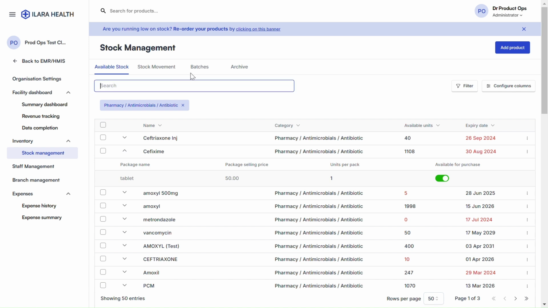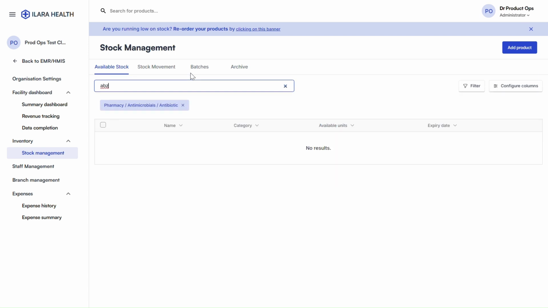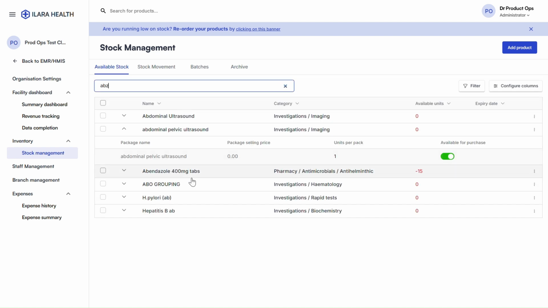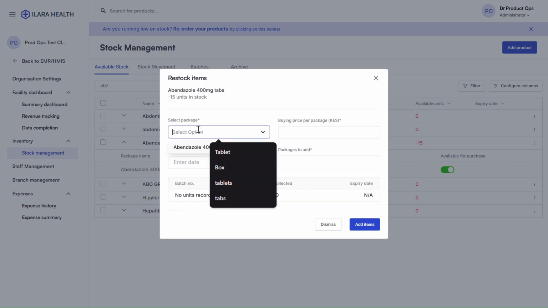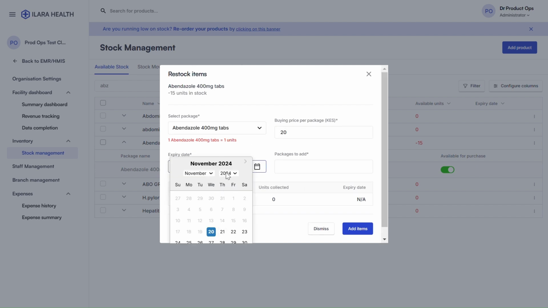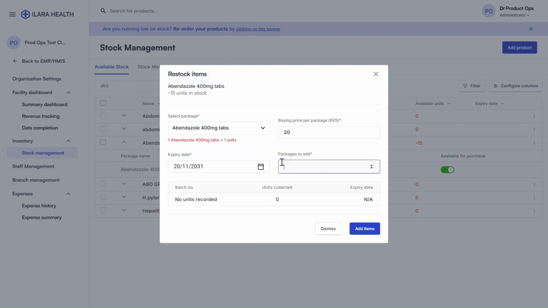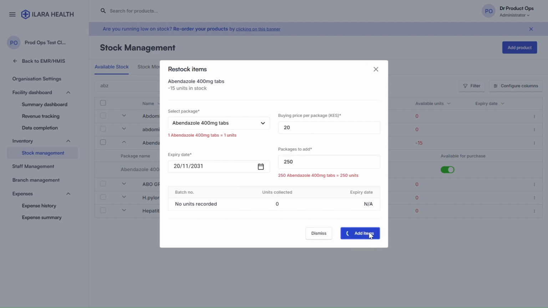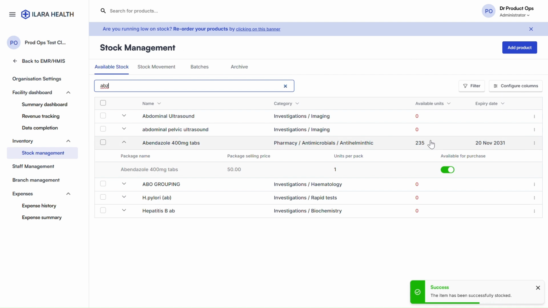You can also search for a product by providing the product name, and then you'll be able to see it. Click on 3 dots, click on restock, restock the product, provide the package, the buying price per package, expiry date, packages to add, and then add items. The inventory available units has been updated.